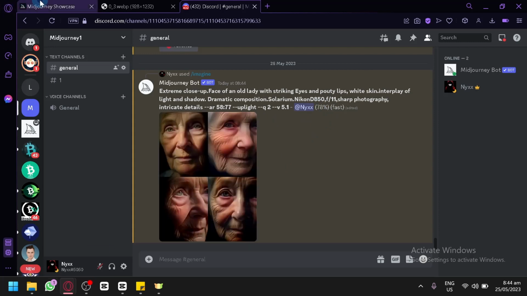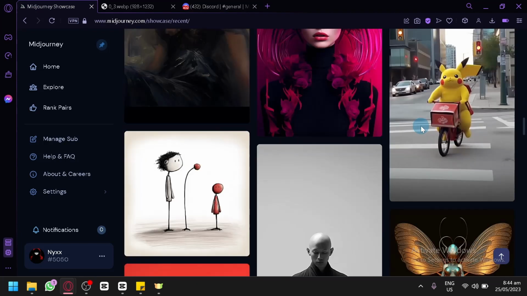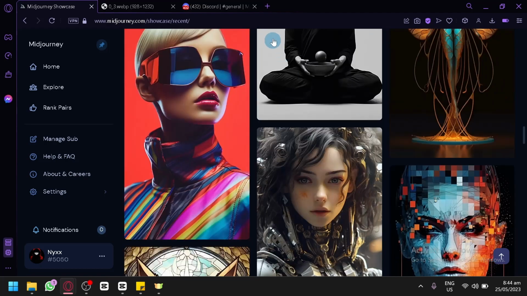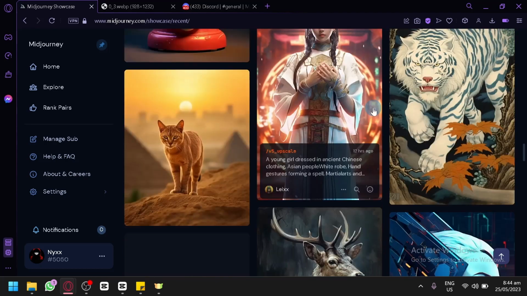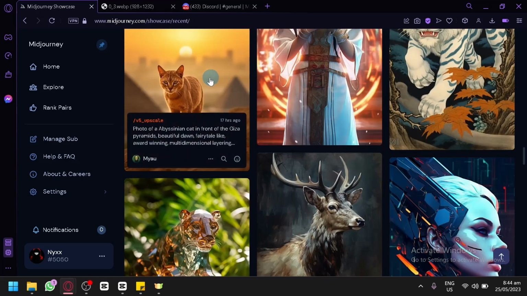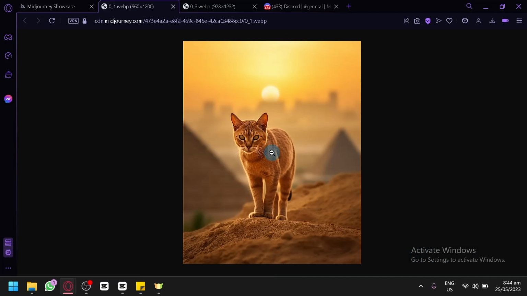Now, while waiting, let's go check out another design in our showcase to copy. Let's look for another realistic photo. This one looks realistic, but let's look for another one. Let's go for a more photography feel. As you can see, this looks very photographic, like someone took a picture of a cat in Egypt. We're going to copy this in a bit.